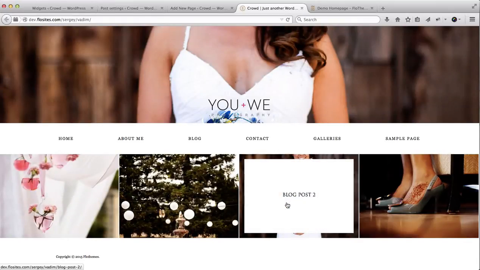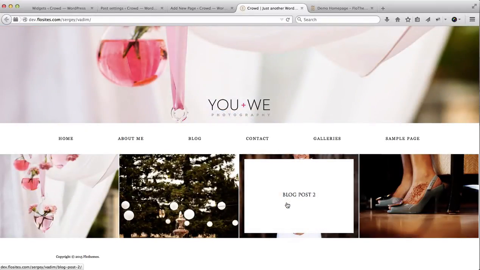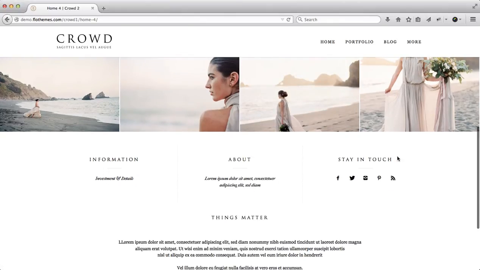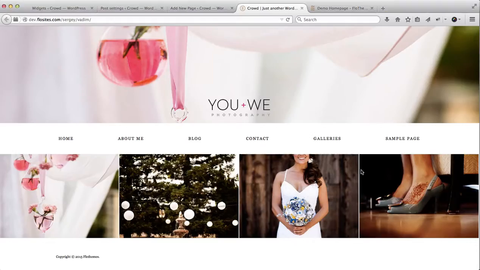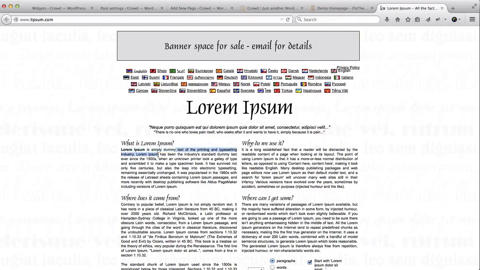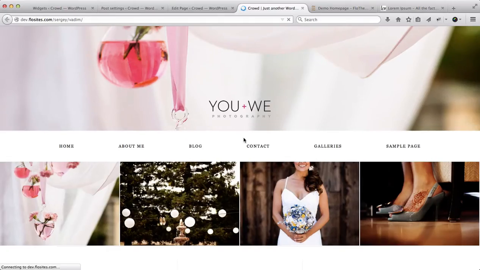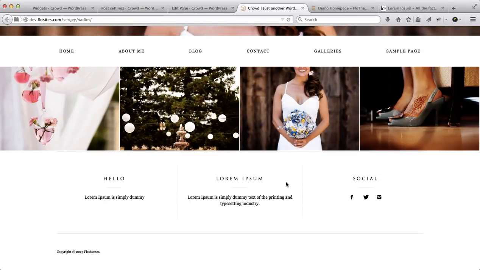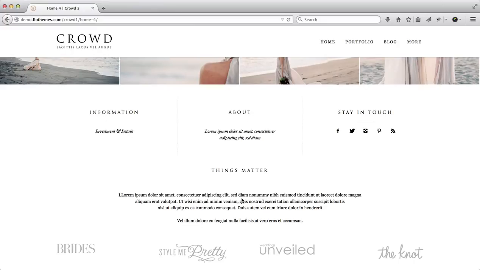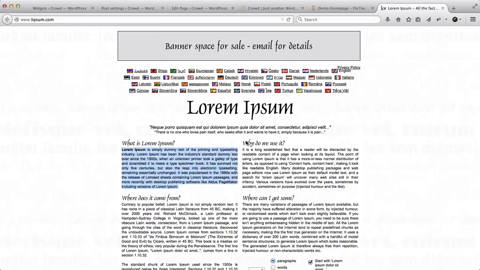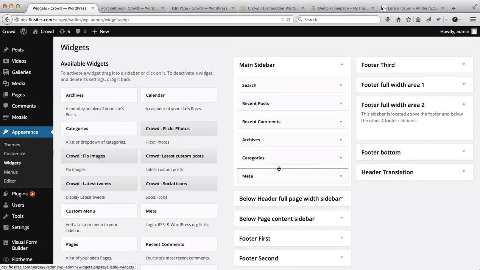Alright, so we have this taken care of. Next off, we need to add our 3 text areas and then our social media widget. So I'll go ahead and add that real quick for us. Alright, so now that we've added our 3 widgets at the bottom, let's go ahead and add the following text over here where it says things matter. So I'll go ahead and just use some dummy text. We'll just copy the following text, and we'll go back to our widgets area.